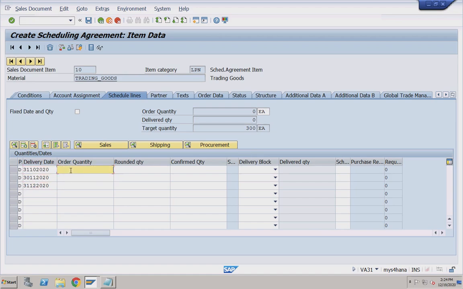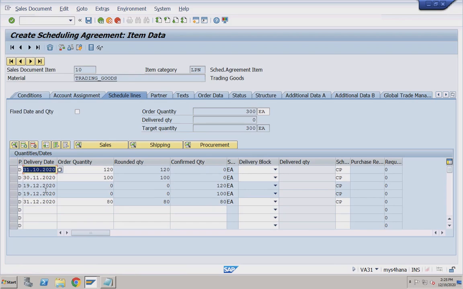Order quantity, let's say on 31st of October, the customer has asked for 120 quantity, on 30th of November another 100, and the remaining quantity of 80 on 31st of December. Let me just press enter, ignore the warning message. Okay, you can see by default the system is proposing new dates because these dates were in the past. So no problem, the quantity is confirmed 120, 100 and 80, which would be delivered to the customer on this particular date, because these were older dates.